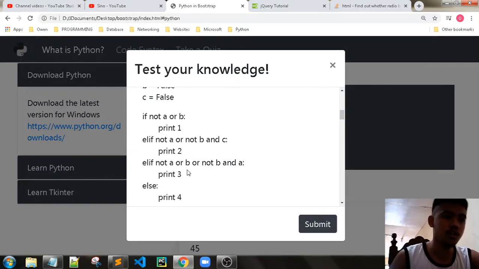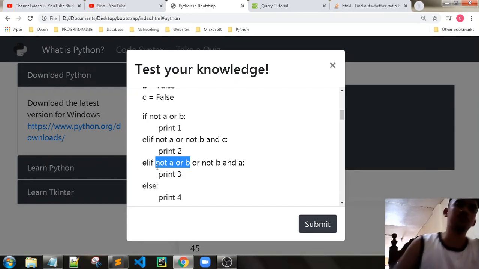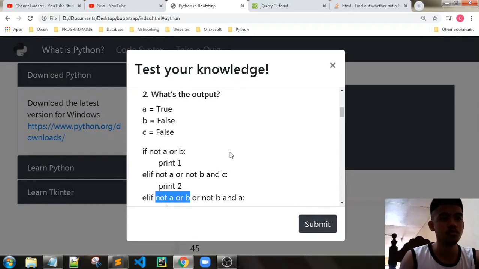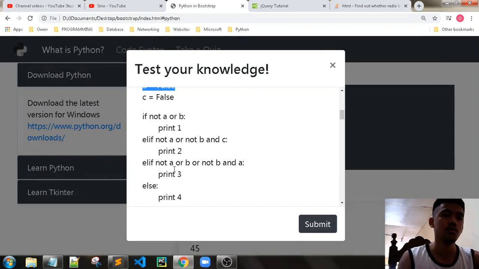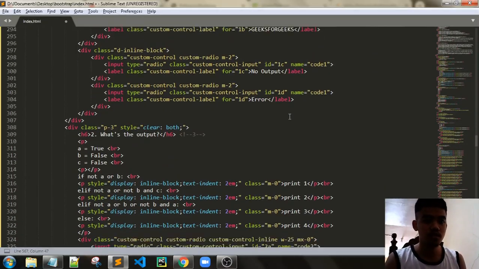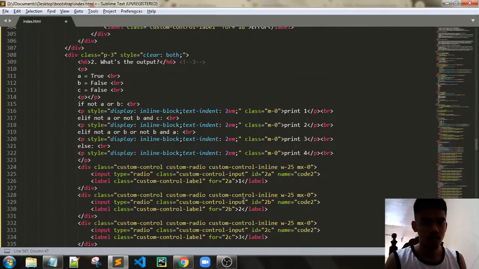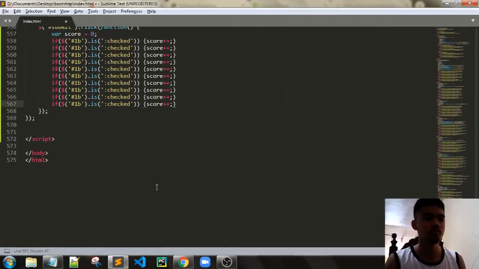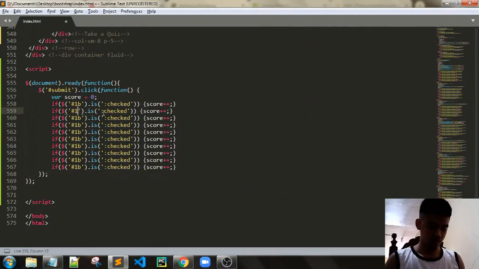So next, not A or B or not B and A. First, not A or B. Not A would be equals to false, or false, so the first condition would be false. And not B and A: not B is equals to true, from false it will be true, and then true and true will be true. Then false or true is equals to true. So the answer would be 3. So it's 2C. 2C.